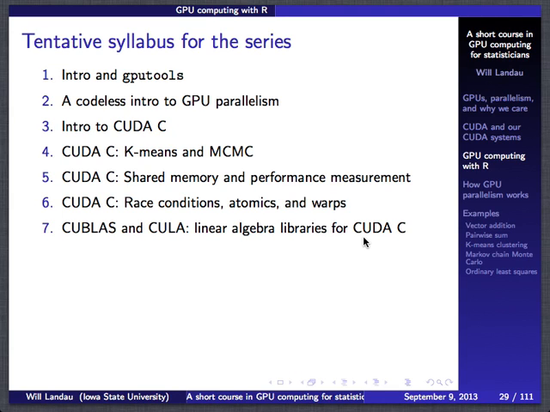A couple of libraries the next time, cuBLAS and CULA. Those are for linear algebra. cuBLAS is the equivalent of BLAS, basic linear algebra subroutines. It was implemented originally in Fortran, still is, and is used a lot in C. There's a GPU accelerated version of this that's very good, that a lot of people use.